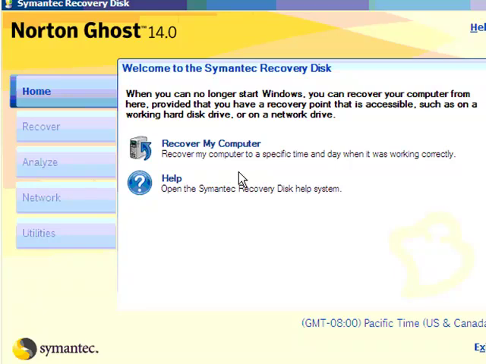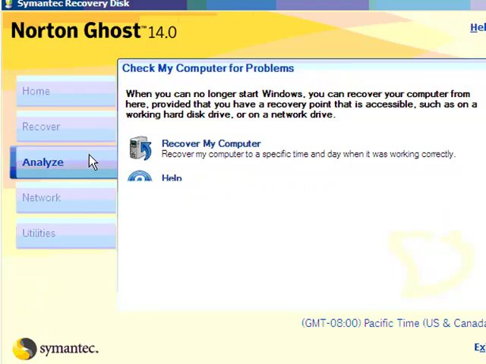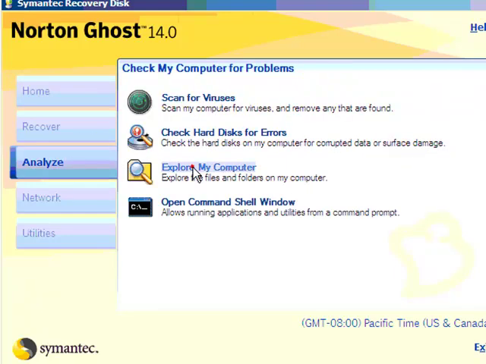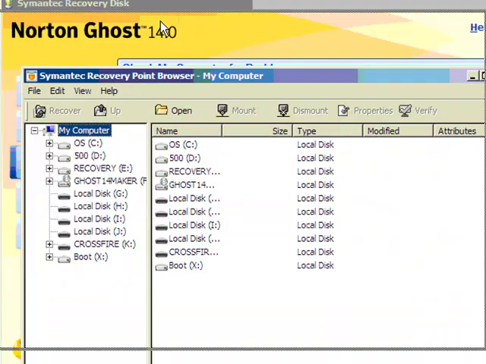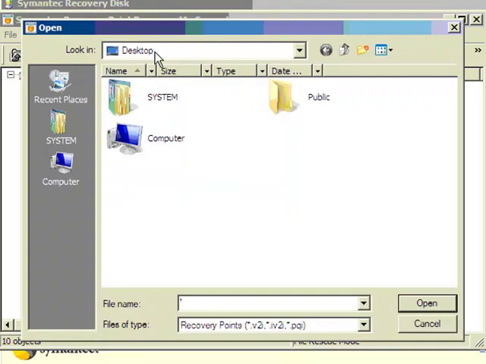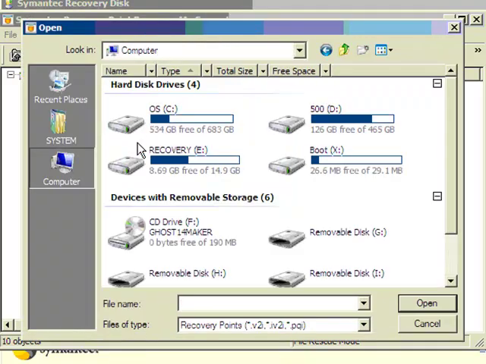This is what you get when you boot off the Norton Ghost CD. We're going to click on Analyze first, then we're going to Explore My Computer, and then we're going to click Open right away, and we're going to drill down to the Tools folder on the CD that we've just booted from.